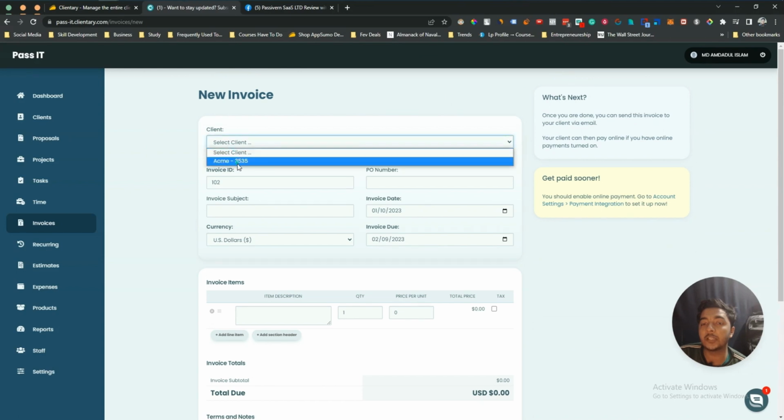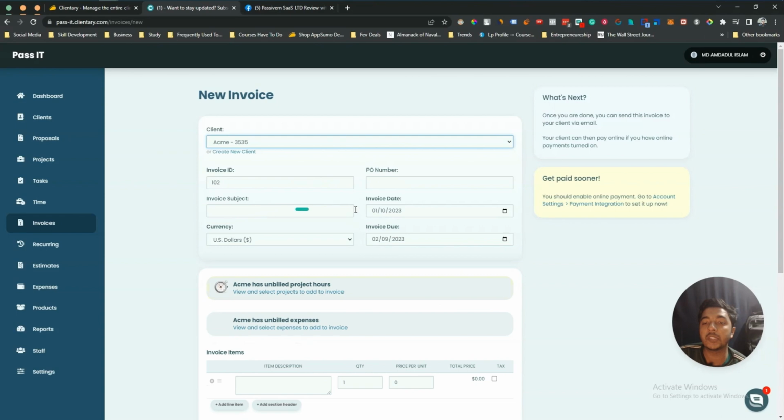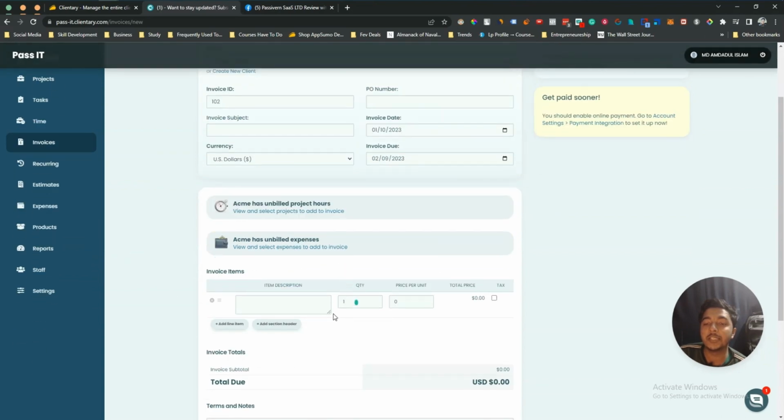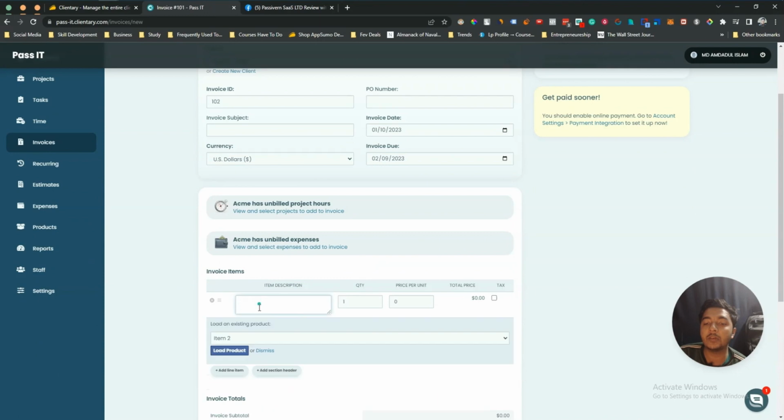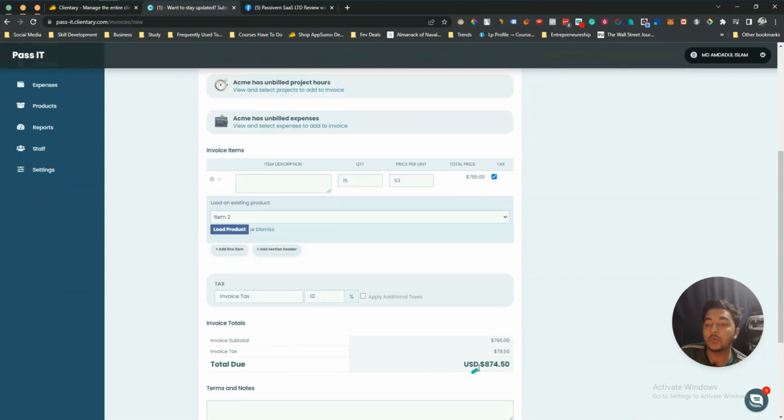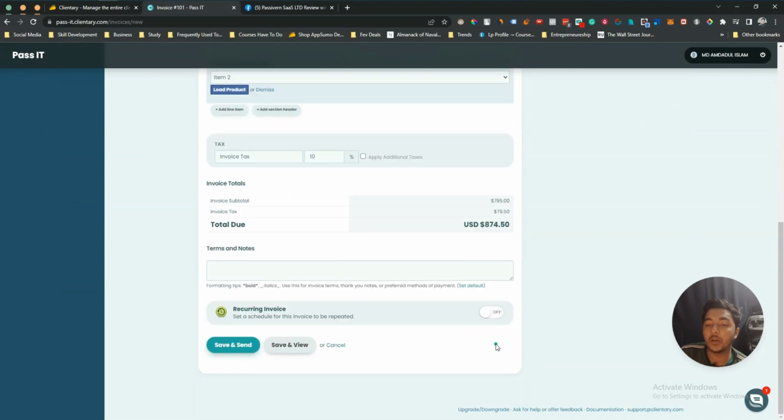Here you have to select the client name, invoice ID, you have to give PO number, invoice subject, invoice date, currency, invoice due. These things you have to add here, and here you can add your items. Let's say the item name is item 2, and quantity is, let's say 15, and price per unit, let's say this amount, and then the total amount will be calculated automatically. You can add tax also here, and then total amount will be stored here automatically.